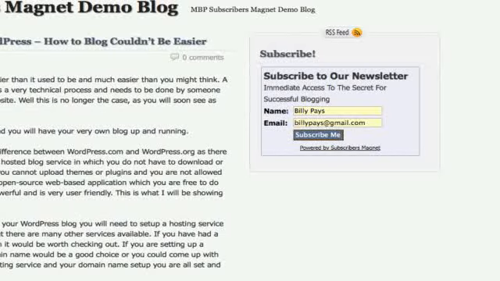That's right. We've developed a plugin that auto-fills your visitors' information as soon as they land on the page. It's called Subscribers Magnet, and that's what I'm going to tell you about today.